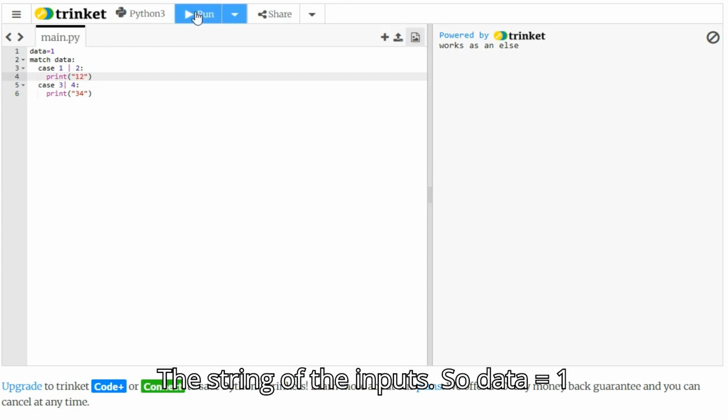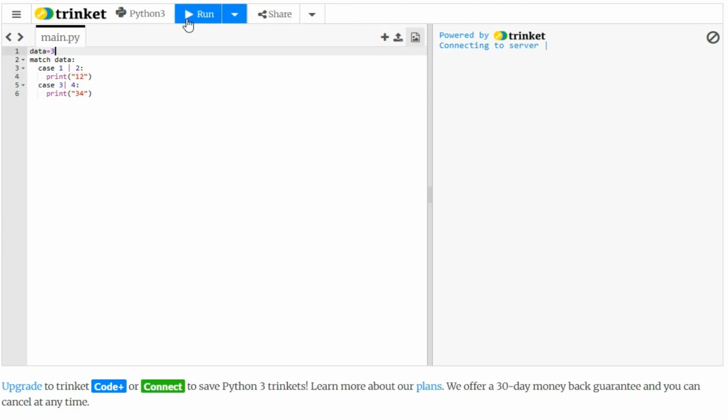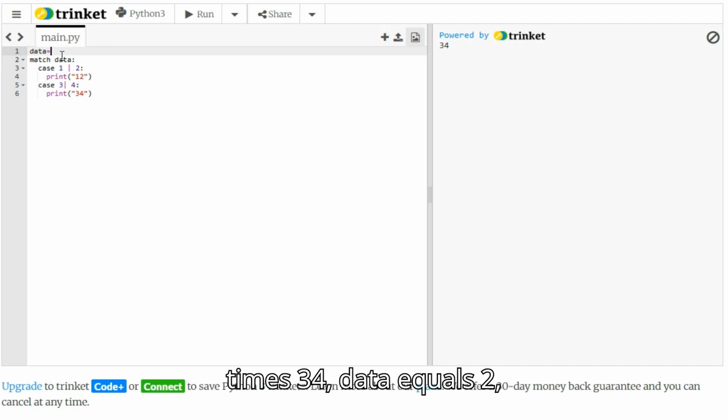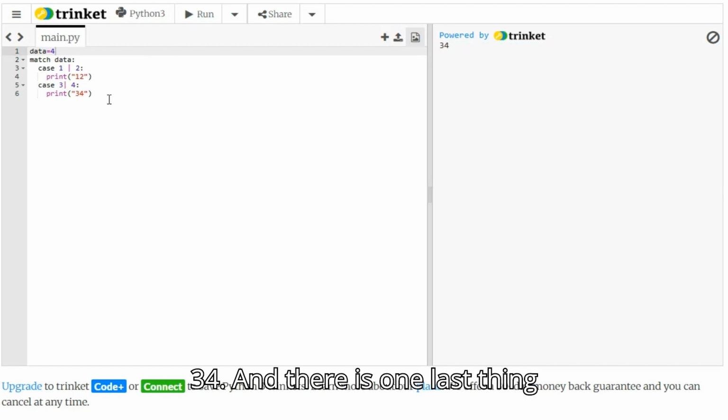So data equals 1, returns 12. So data equals 3, returns 34. Data equals 2, so returns 12. And finally, if data equals 4, still returns 34.